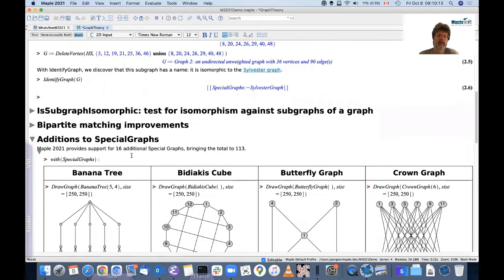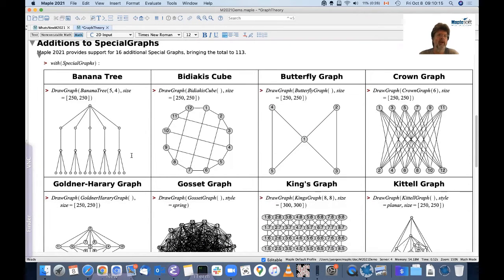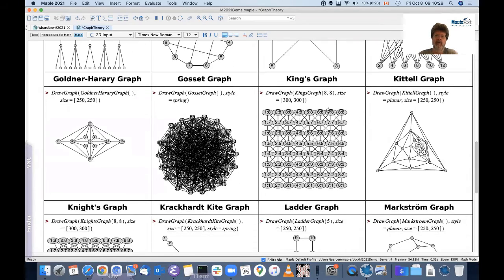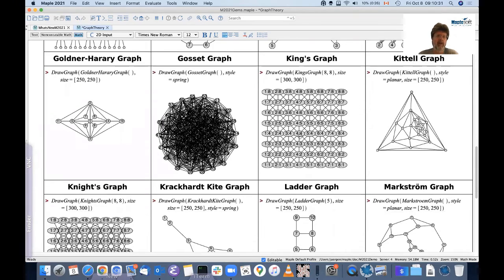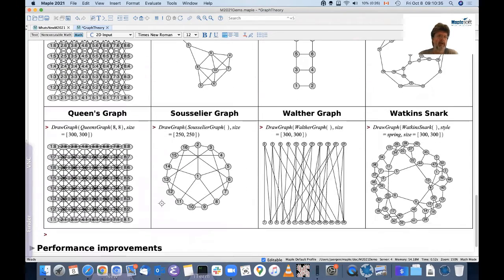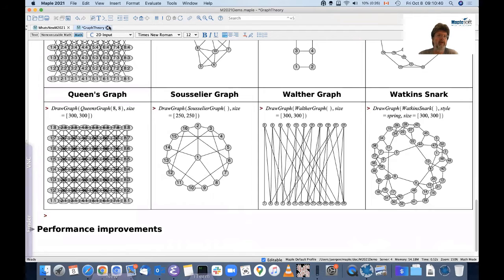Here are some other additions, which are nice to show. About 16 new special graphs were added to the special graphs package, among them the banana tree, the butterfly graph, which is well known to people doing Fourier transforms, fast Fourier transforms, the crown graph, a few graphs related to chess, the king's graph and the knight's graph, and the queen's graph as well, and a few probably more esoteric special graphs.